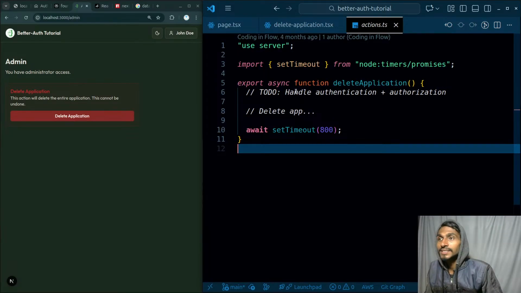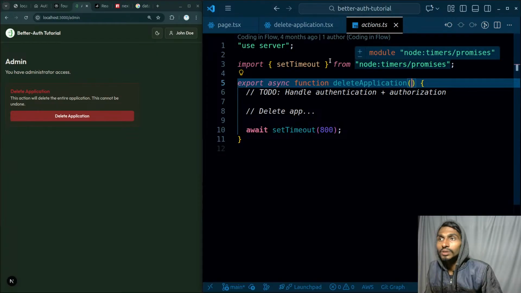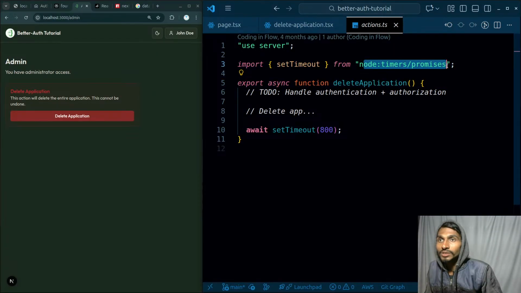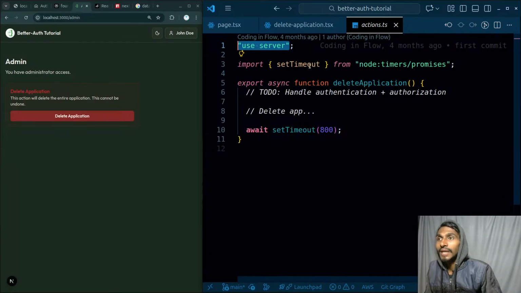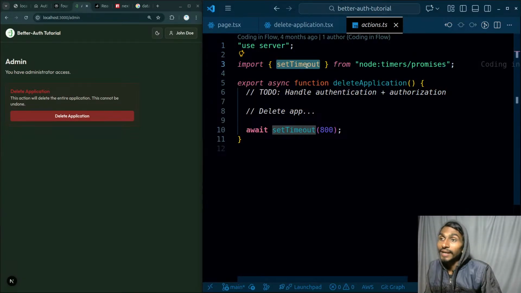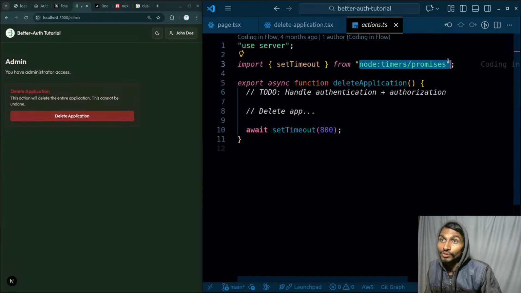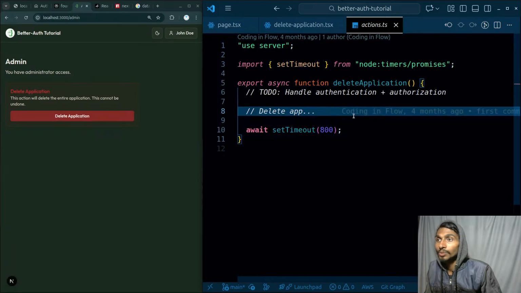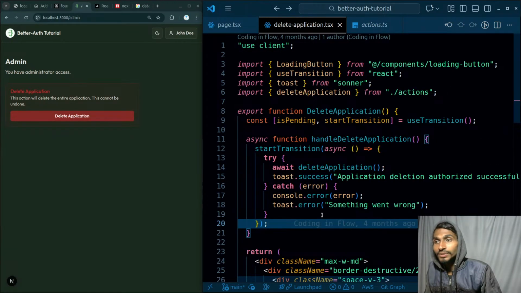So inside this he has actually created this particular action, and the setTimeout is actually coming from node timers and promises. Because this is a use server, inside a client component you can use setTimeout directly, but inside use server you cannot use setTimeout directly. That is why you need to import it first of all like this. Once it is imported, then you can just use the things and it will be done. So amazing job, actually really amazing.